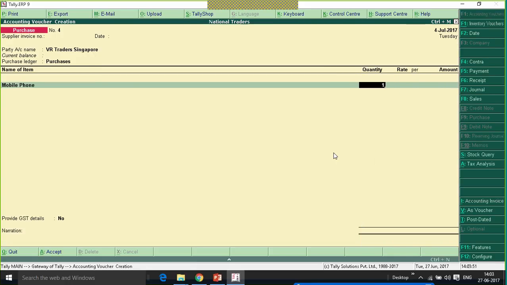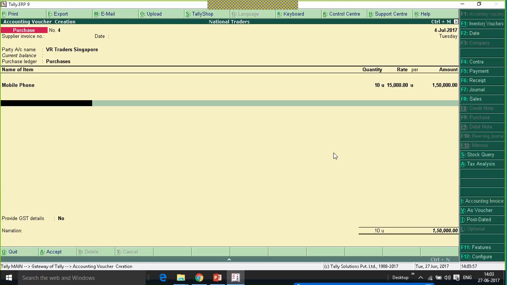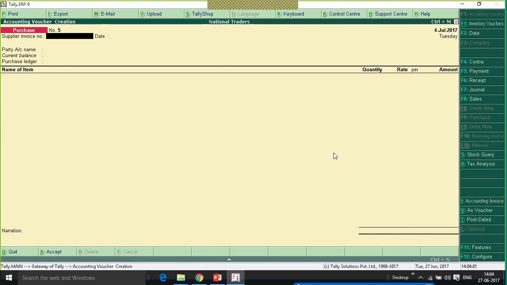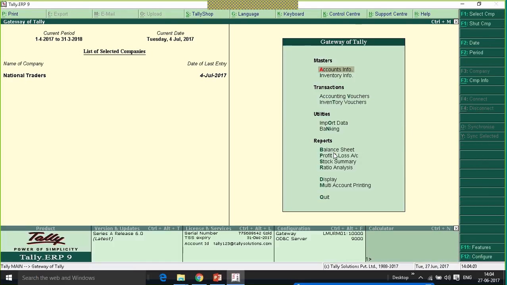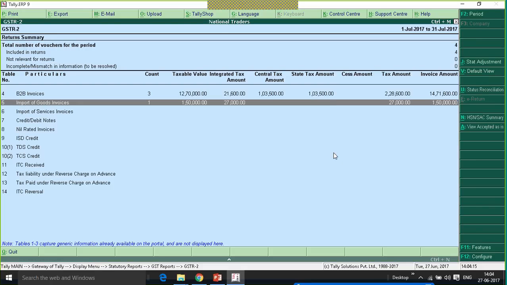Since my foreign supplier will not collect tax from me, I will not select a tax ledger in my purchase voucher. Accept the screen. So I have recorded the import of goods invoice in the purchase invoice as an invoice mode. This will be part of my GSTR 2 under import of goods invoices.